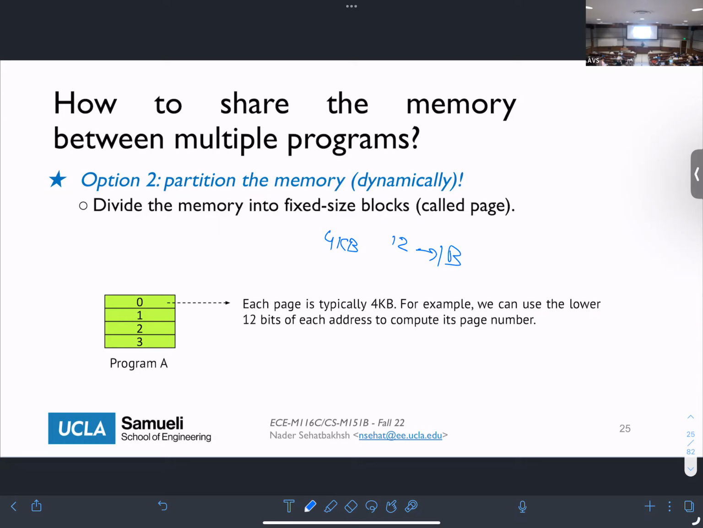Okay, so it's similar to the notion of blocks and rows in our caches. For pages, we do page offset, and the rest of it is just what we call a page number. Okay.